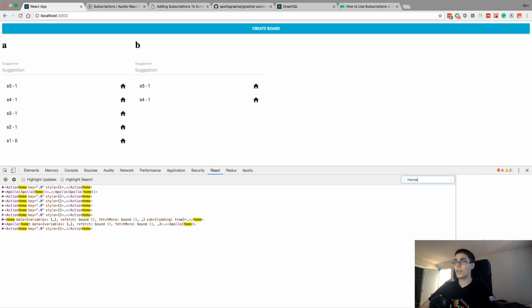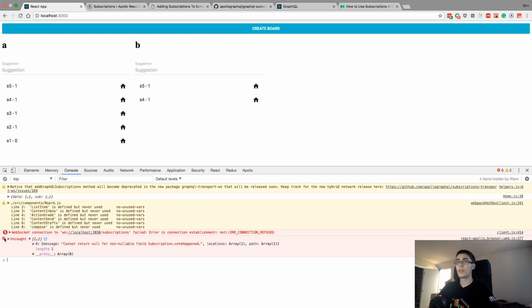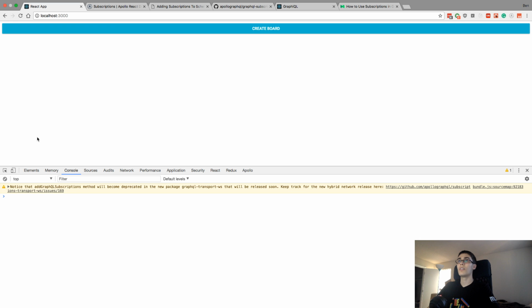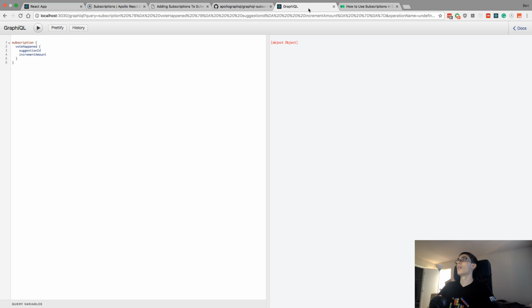That makes me think it's finished loading. Nope, it's not. I don't know what this sub thing is doing. Message cannot return null. I don't know what's happening with this. I'm gonna try refreshing and seeing if the vote went through. Vote went through okay. The vote popped up over here, but it's an object. That's kind of awkward. Why aren't they rendering the object?